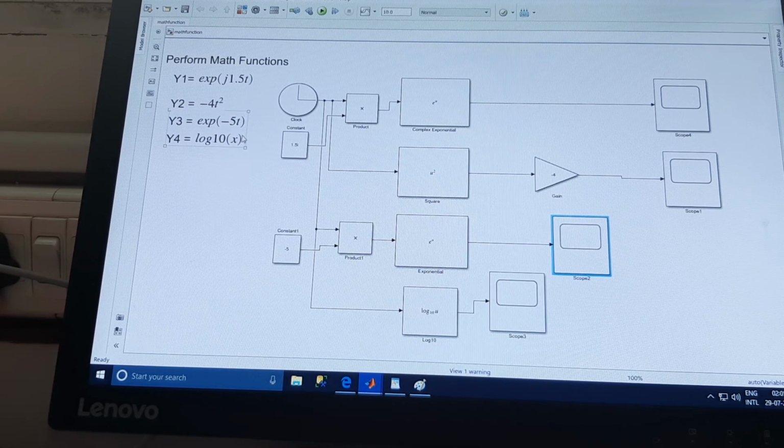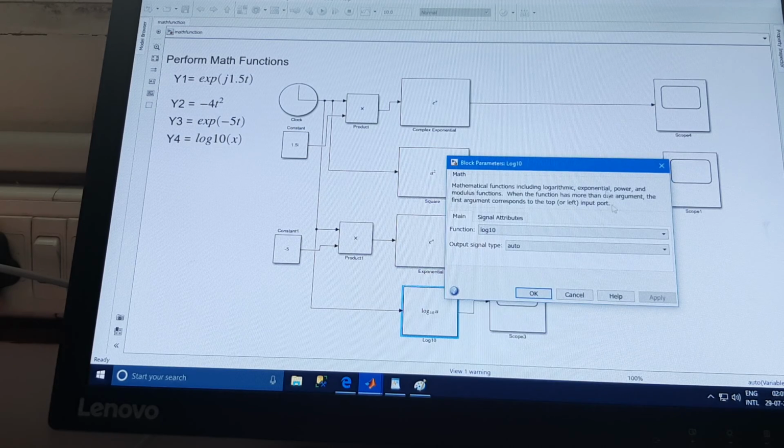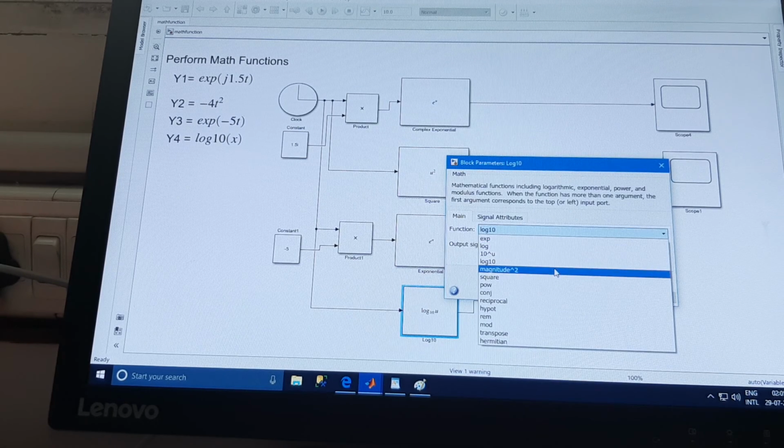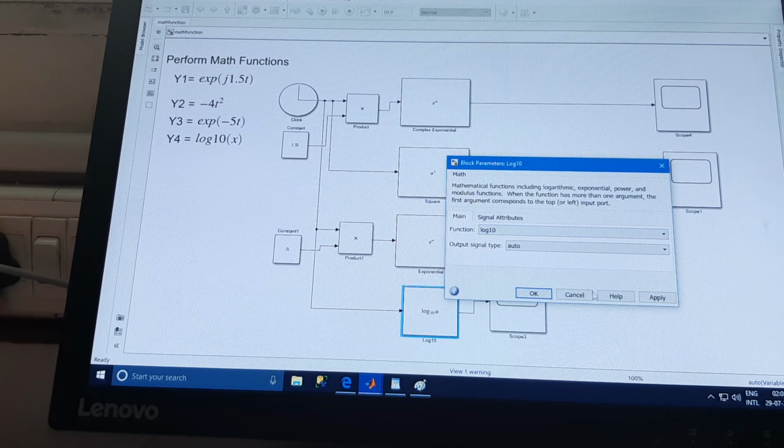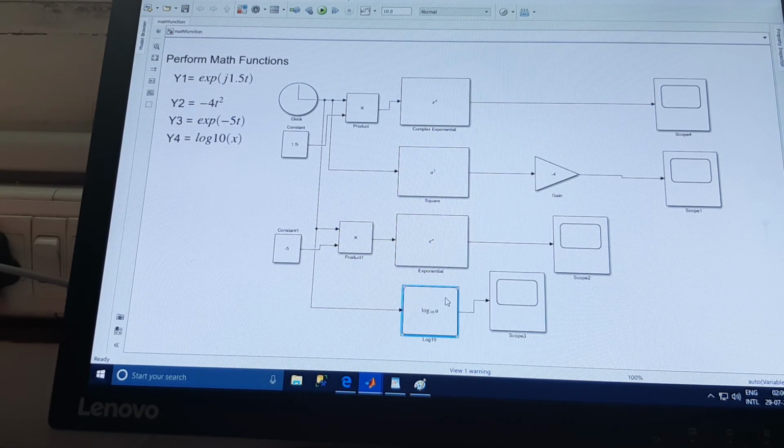Okay. Now we want to perform log10 x. So x is also an input variable, and for defining the input variable x we need a clock block. So we will draw a branch line from this point to the input port of the math function block. Now we will double click on it, and from this drop down menu we will select log10. Click on it, then apply, and okay, as we have to perform log10. In the middle of the block you will now see log10 u.